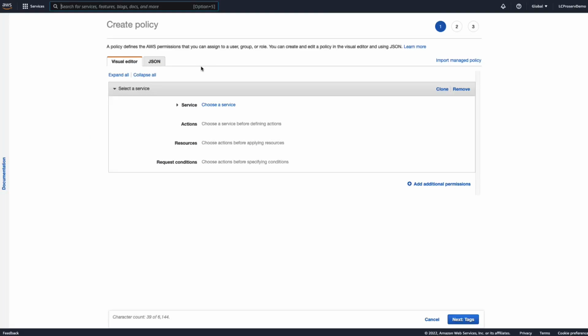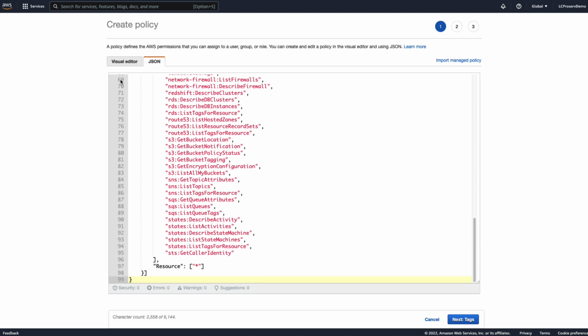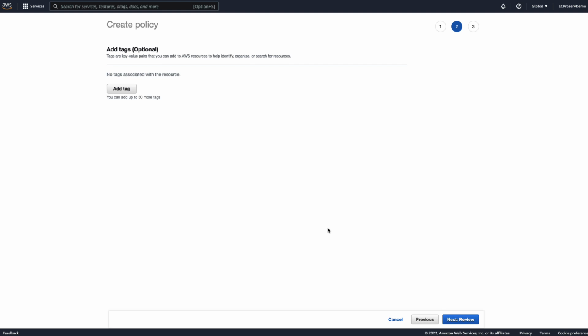On the Create Policy page, toggle to the JSON tab. Remove everything that is currently here and paste the file you copied into the JSON tab in your AWS console under List and Describe Permissions. From here, you are going to click Next to add tags to the policy you are creating for permission management. If not needed, click to review your policy.